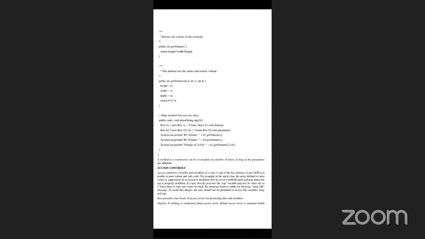Access control. The next one is access control. Actually, access control means I just want to control the accessing of the variables or methods with the help of the objects or derived objects. So before going to it, what are the access specifiers there? I'll just repeat it once.